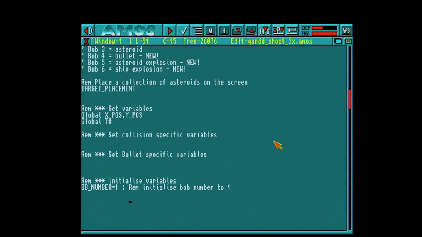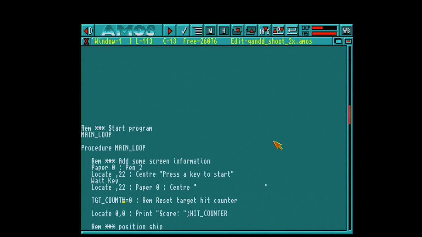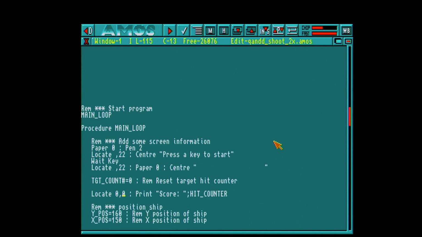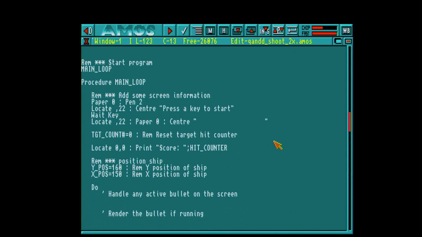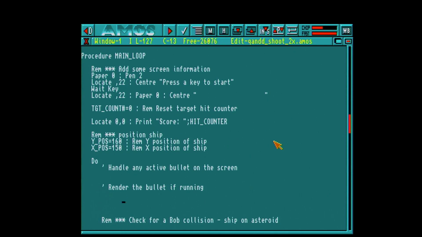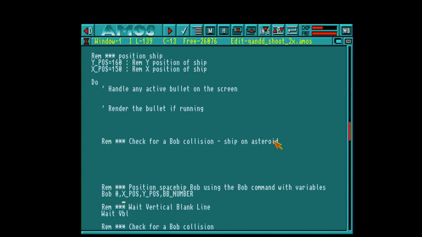But if we just ignore those for now, we've just got some very basic procedures in here. So we've got a main loop procedure which sets up our screen, sets some variables, sets a score counter, positions our ship, and at the moment all this is doing is just controlling the ship, or enabling us to control the ship via the joystick. So what we're going to do in here, we're going to do a lot of stuff like handling the bullets, check for collisions, and all the rest of it.